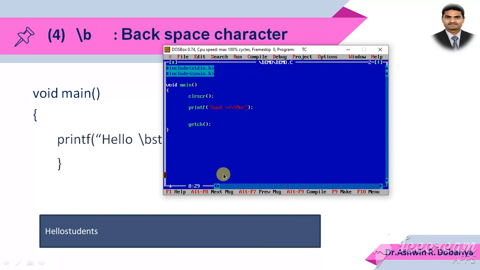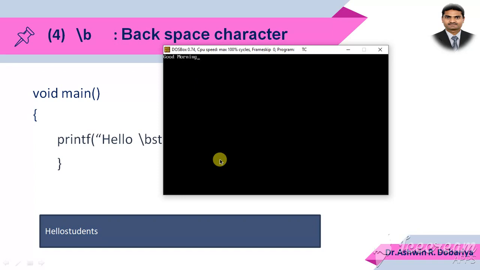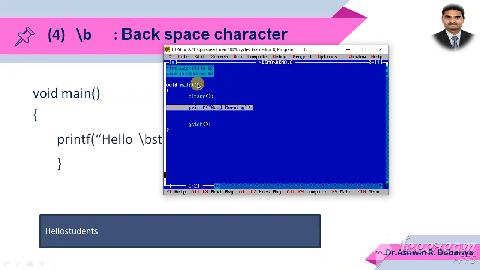and suppose right now first I am executing this statement without any escape sequence, good morning. So Control F9. Now if you observe, the cursor is blinking at the end, right. Now see just the effect of \b. If at the end I put \b, what happened? So \b moves the cursor one step back.